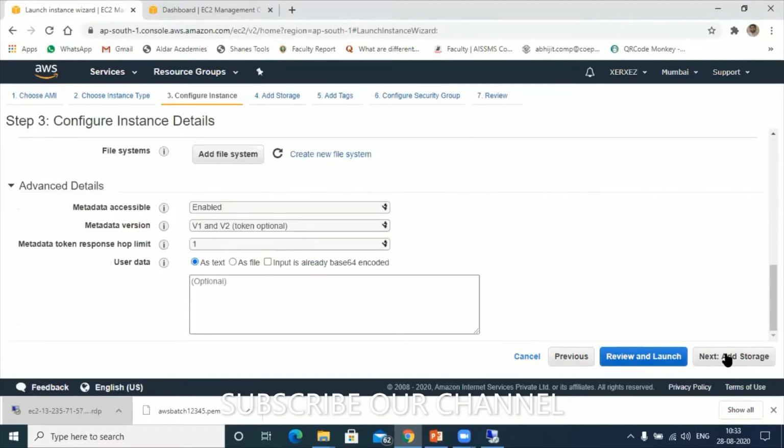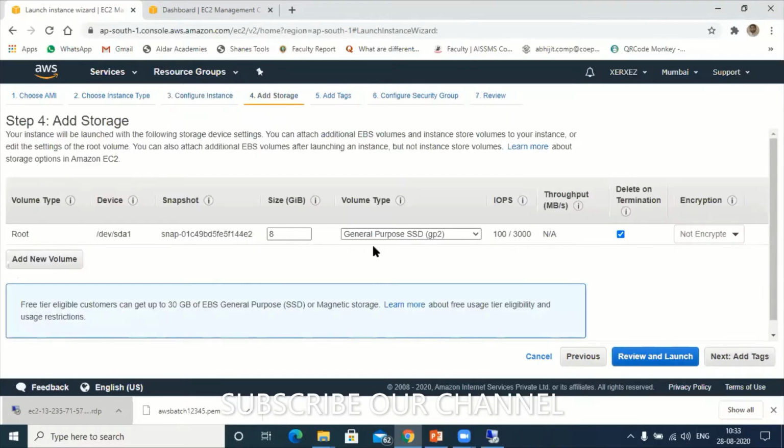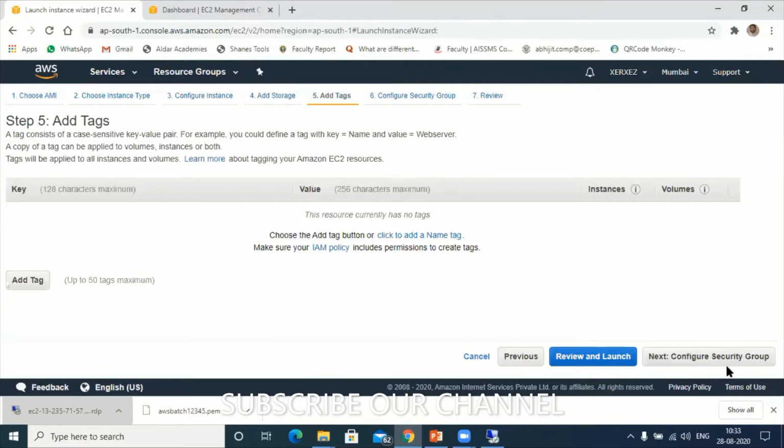Next, add storage. Now you can see the difference here. The size is 8 GB. In 30 GB, we can install 4 Ubuntu instances. Next is add tag. For the time being, I don't want to add any tag here. I'll keep it as it is.